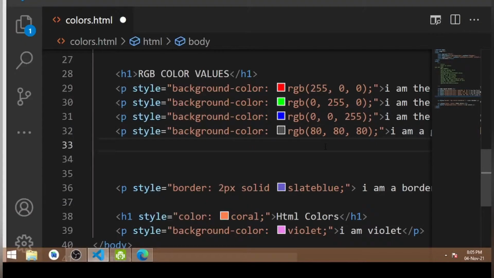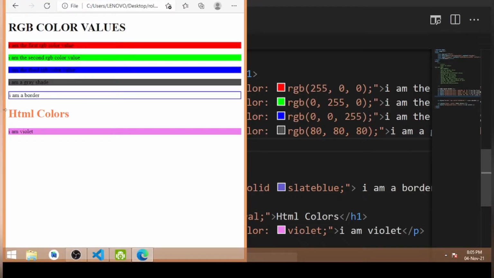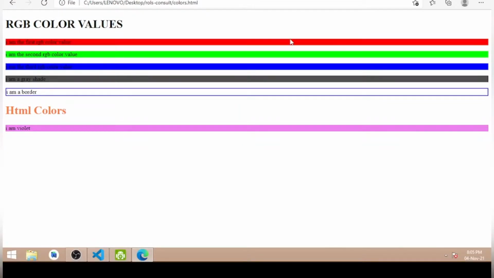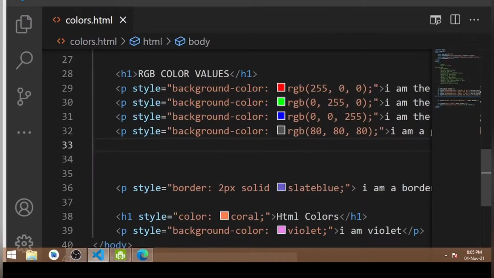It seems our work wasn't saved. Okay, save now. There we are, we have this shade over here. Let me enlarge this so that you can see. So we've learned how to use the RGB color values.